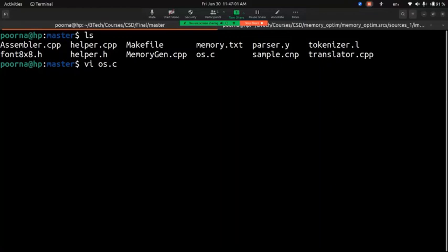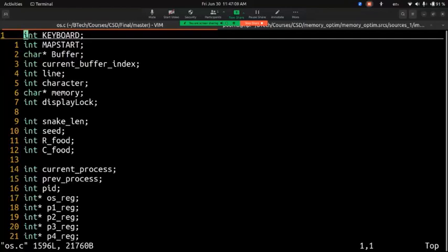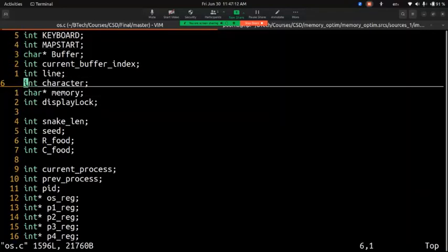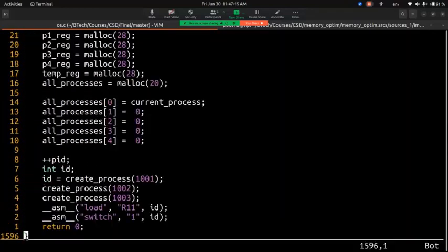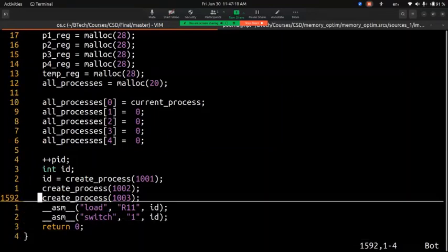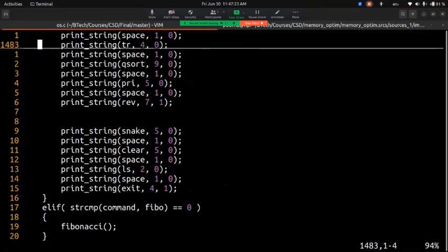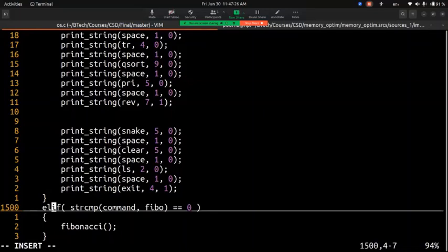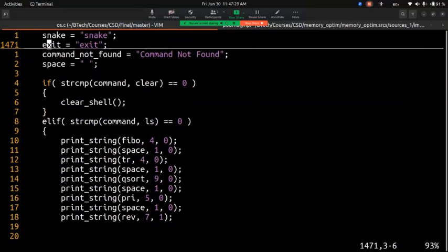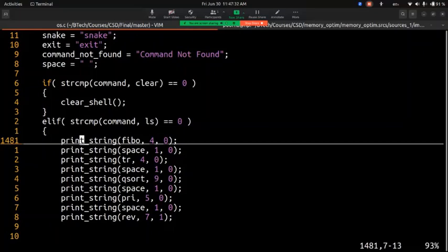The extension for our OS is .cp, but I made the extension .c so that Vim will highlight the syntax. This is some 1600 lines of code, and it is the language that we designed. When you see this, elif, I told you, right? The condition statements use elif instead of else if. The print string function takes the variable, the starting point, and the ending point. These are the sub functions.